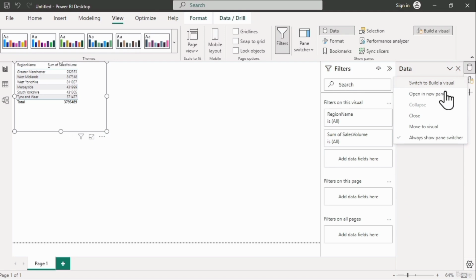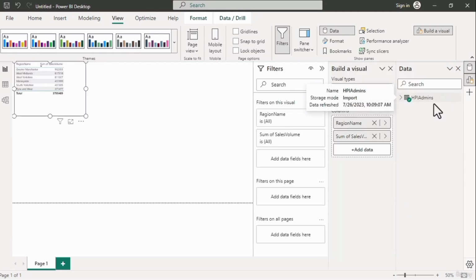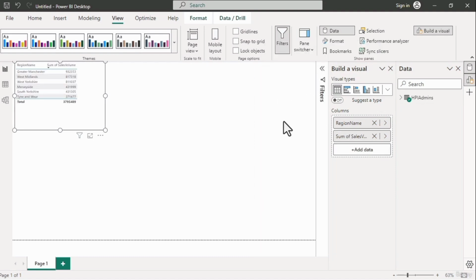So for a lot of this part 1, I'm going to have the Build a Visual or visualization pane shown as panes, because I like to be able to drag from data to Build a Visual more easily. It also resembles the previous version, so if you're used to the previous version, then it's easier to get used to this new on-object interaction.